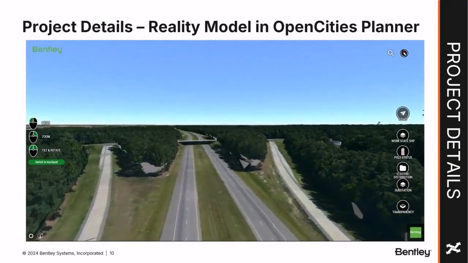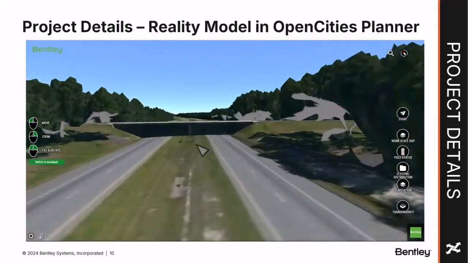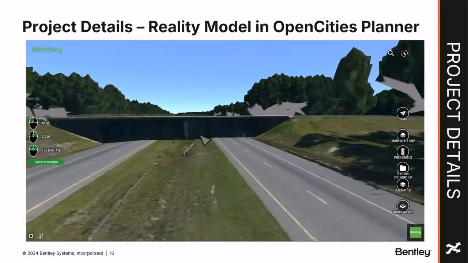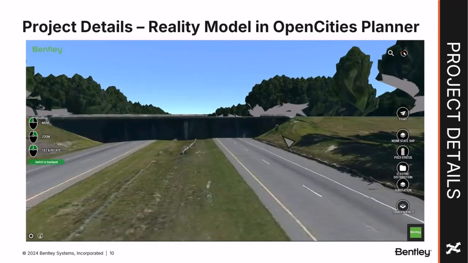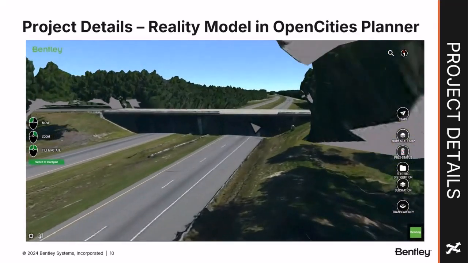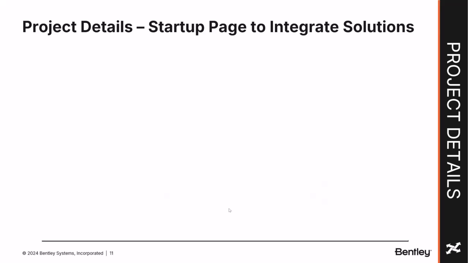So here inside of Open Cities Planner, we have our 3D reality model. We can easily navigate and look at the existing conditions, maybe look for some issues and things like that, that will help along the way before we start our design. So you can see a very nice looking 3D reality model there. It's easily navigable with the tools inside of Open Cities.